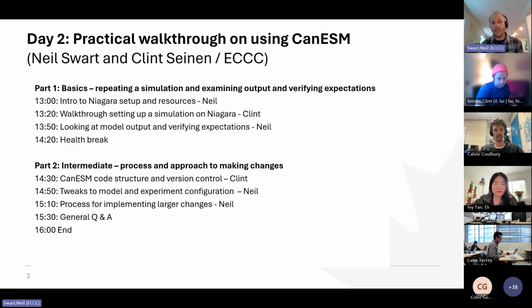The overview for today is basically we decided to break it up into two big sections. Part one before the break is really just about repeating a standard simulation, a standard experiment that we've made available, being able for users just to repeat that and then to understand the output and verify that your expectations are met. Did we actually repeat the simulation that we thought that we were going to do? So that's what is going to be focused on in the first part. And I'm going to start that off by just talking a little bit about what our setup on Niagara is.